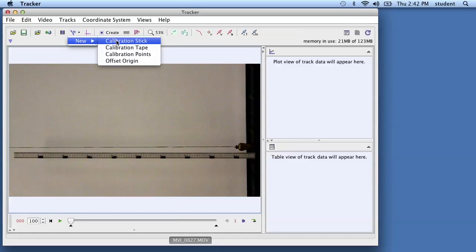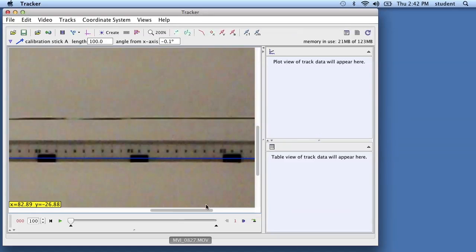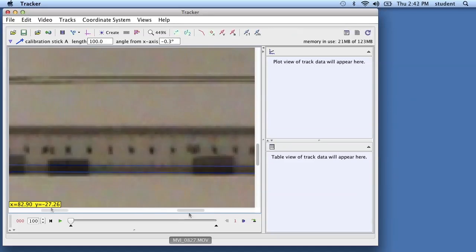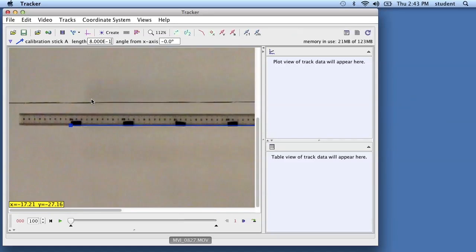We select a new calibration stick, which places a blue line on the video. We drag the ends of the line down to the tape marks on our meter stick visible in the frame. We zoom in on either side and position the calibration stick markers as close as we can to the left end of the tape marks. We now identify this length in the calibration stick box. Our stick stretches between two marks 80 centimeters apart, so we identify this length as 0.8.